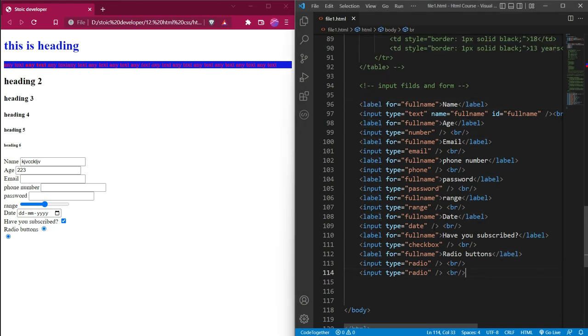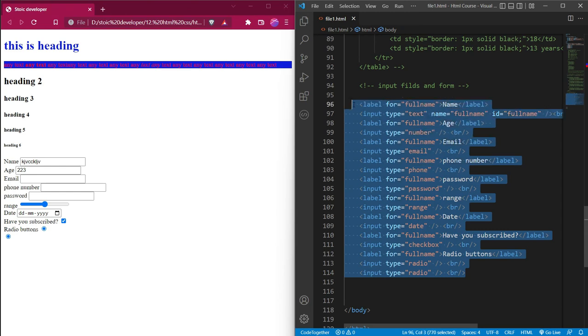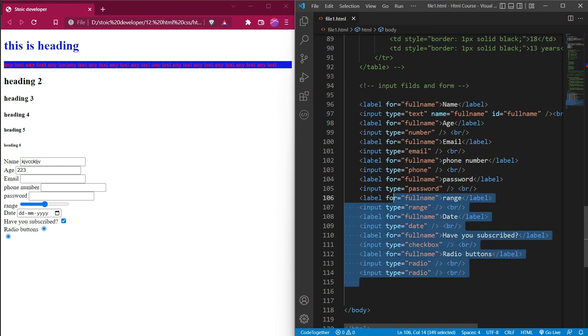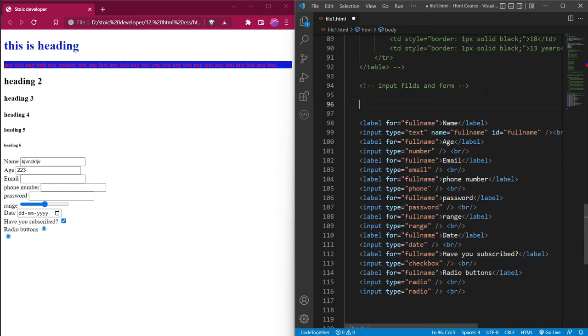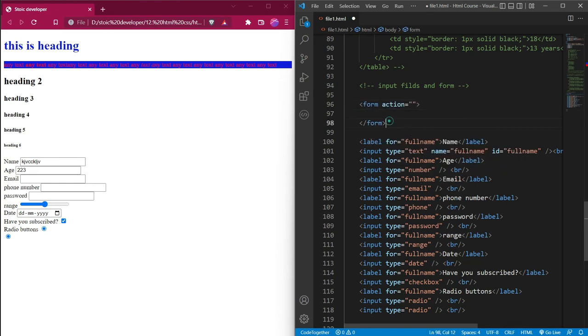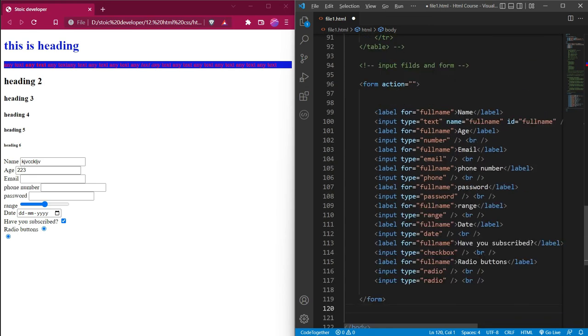Now if we want to get all the information of this user, we will get this information on the front end, and then we need to store this information in our server. So for that we can put all these tags in a form. For creating that form we will use the form tag. We will type here form. So this is the form, and we will put all these tags in this form. This way we can create this form.